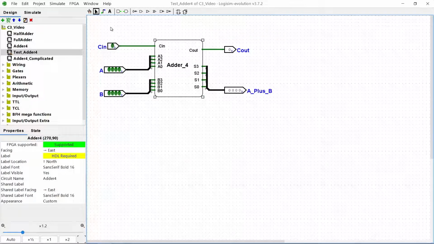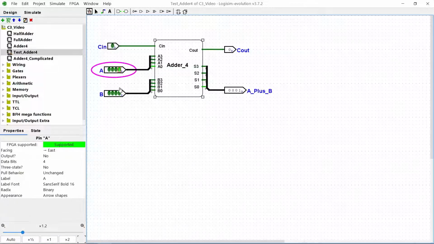So let's test this circuit by selecting the poke tool. Right now we have 0 plus 0, so the sum is just 0 and no carry. What if we have 1 plus 0? We have 1 and no carry. This time we have 1 plus 1, so we have 2, which is 0, 0, 1, 0. Let's change this bit to 1. We're going to have 0, 1, 0, 0. Change this one to 1. We're going to have 1, 0, 0, 0.